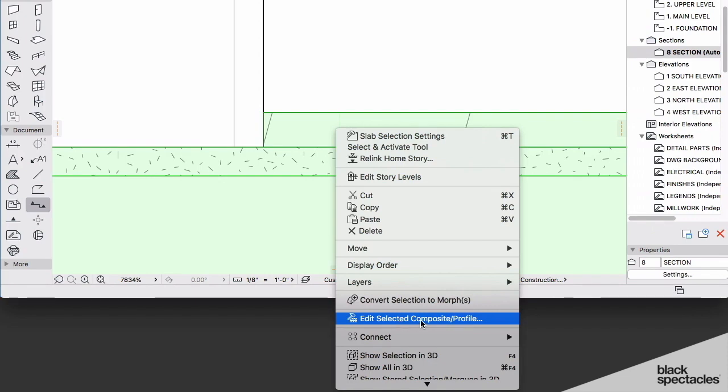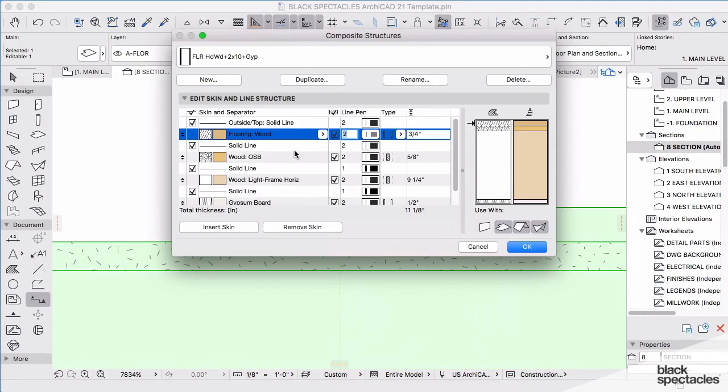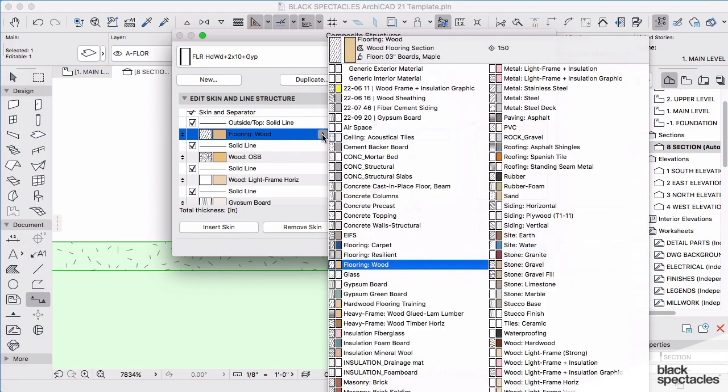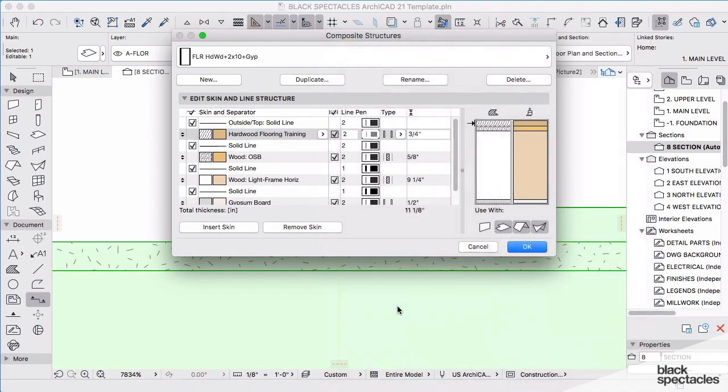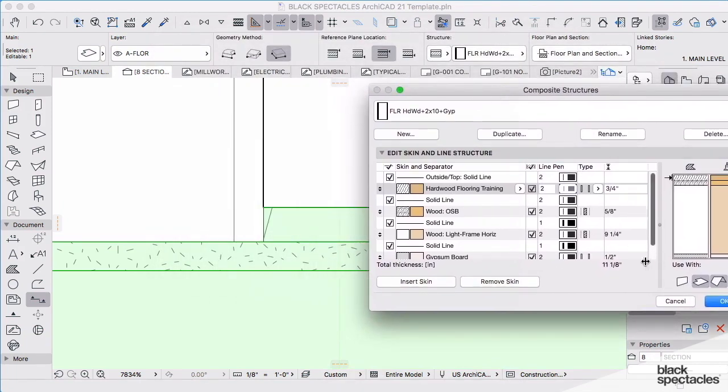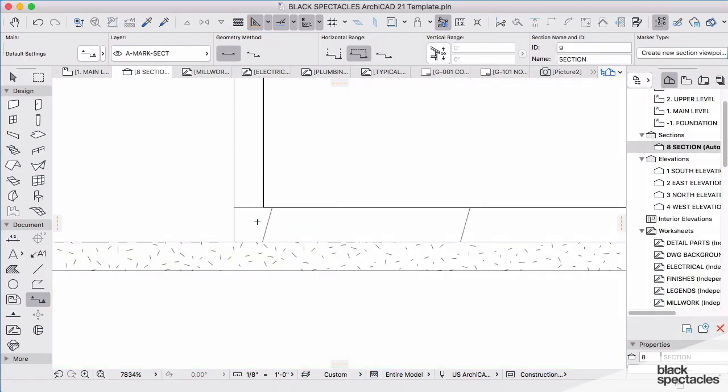So I can edit selected composite or profile. Now in the composite settings, I want to apply the new material here, which is my, again, we can search just hardwood, flooring, training. Just start typing here and it will find those for you. And before I change this, before I hit OK, you'll see gypsum board has a higher priority. You'll see that my wood flooring had a lower priority. By hitting OK now, that is now reflecting the hardwood flooring material that has a higher priority than gypsum board.